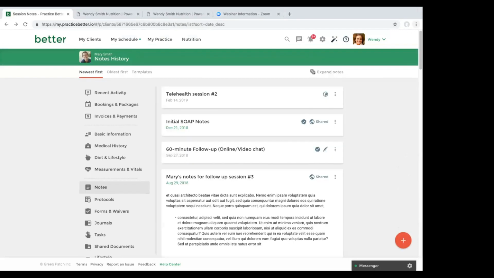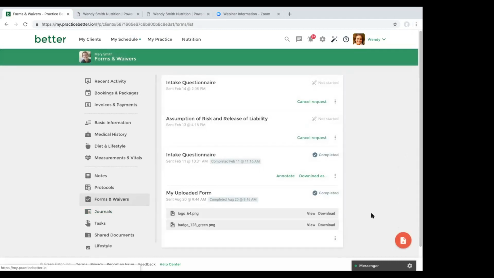Okay, so... Hey, Natalie, can you show real quick how, again, to take the form and convert it to a session note? Yeah, absolutely. So we're again in Mary Smith's file. Under forms and waivers, next to a completed form, you're going to see 3 dots, and you're just going to say create notes. So you're creating a note from the responses that Mary Smith gave me.